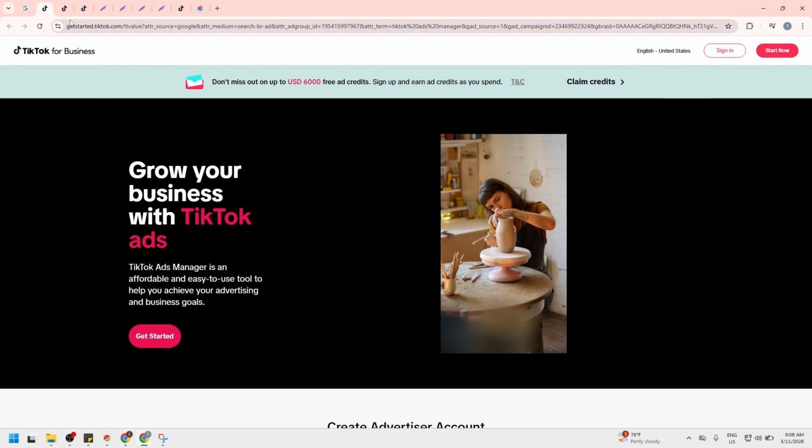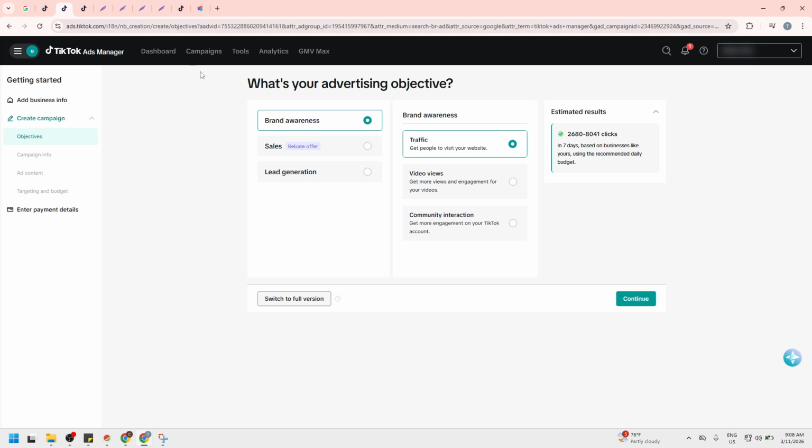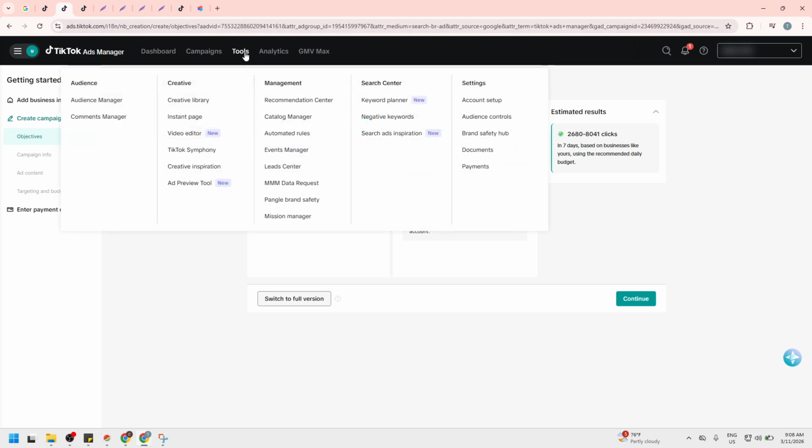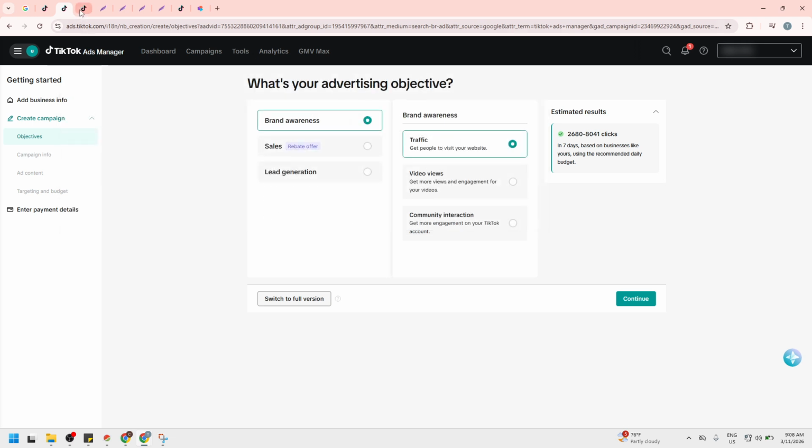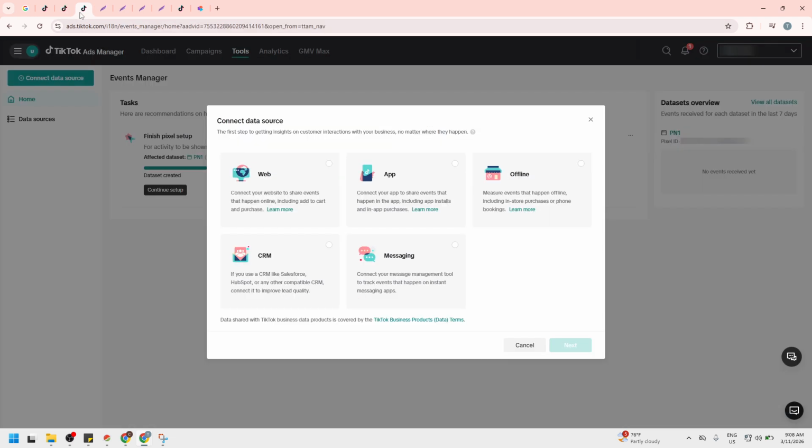Once you're in, look for the Tools menu in the top navigation. From there, select Events Manager. This is where you'll set up tracking for web activity and connect your site to TikTok.